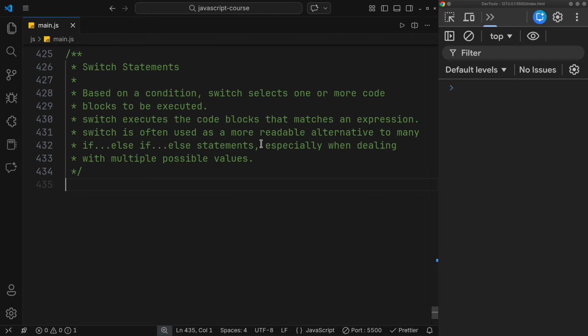Now I have written some comments. Based on a condition, switch selects one or more code blocks to be executed. Switch executes the code blocks that match an expression. The switch statement is often used as a more readable alternative to many if else statements, especially when dealing with multiple possible values. To demonstrate the switch statement, I will create a simple code block.